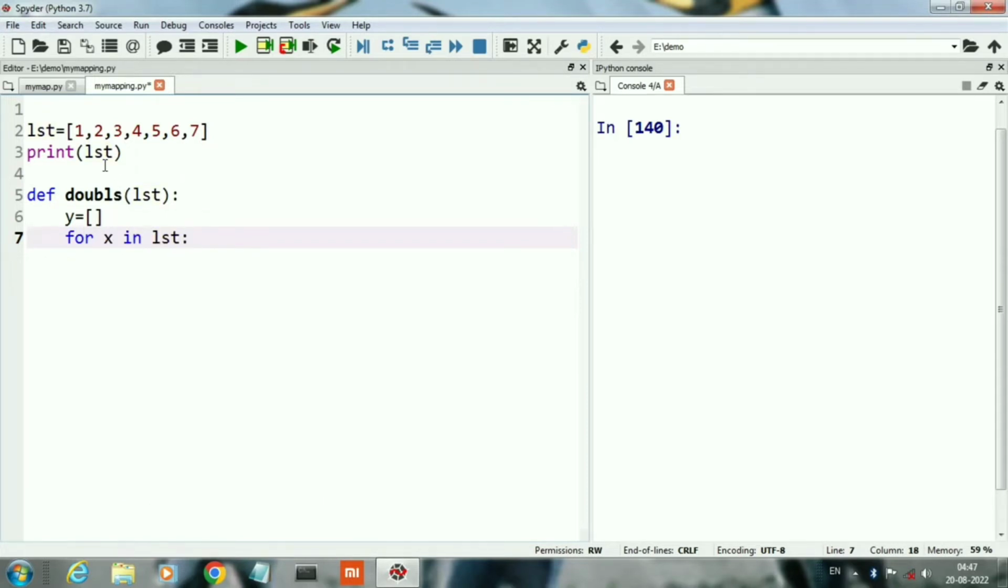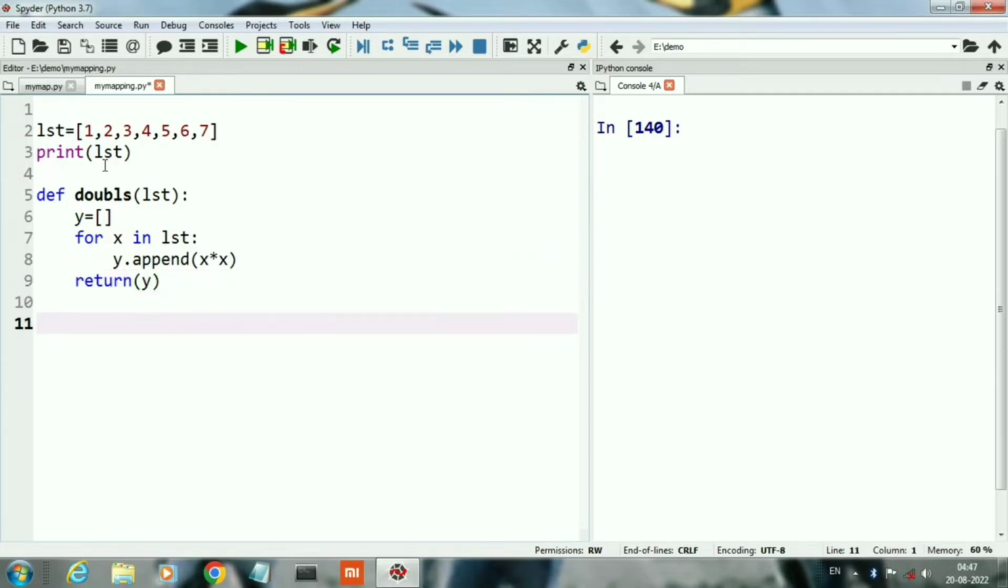In this function, first we will create a blank list named y. Then we will read x by using a for loop, and then we will square the value of x and append this new squared value to our blank list y. At last we will return this new list y. Now we will call this function.